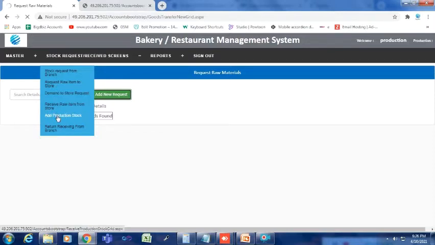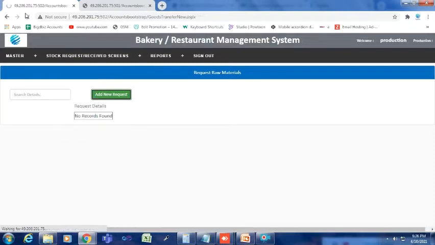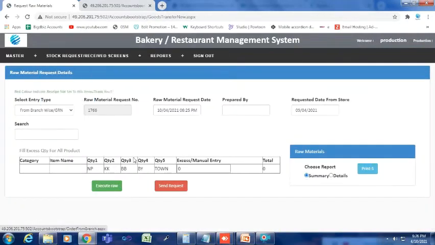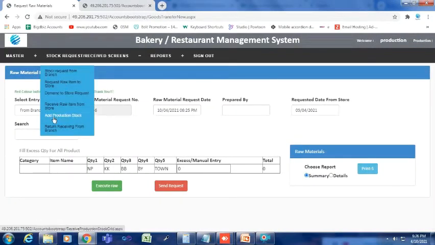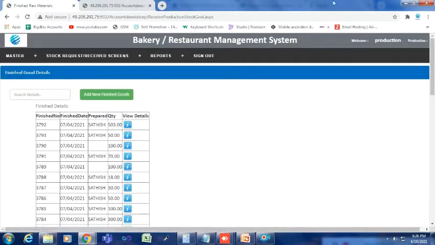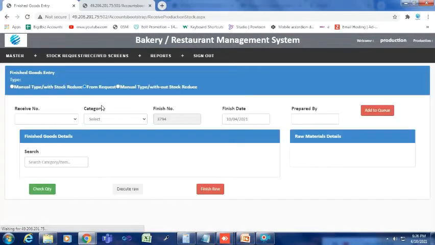And you can add the production stock, that is the final stock. When you complete the process of production, the final product can be added here. So add production stock. This is the production. If you want to add a finished good stock, you have to enter the category, then the prepared by, and the raw material details. You have to enter all the details, so that you execute the raw materials and complete the finished stock.